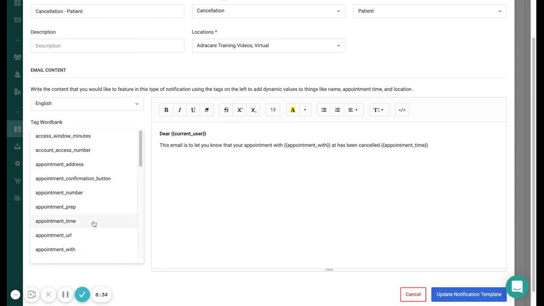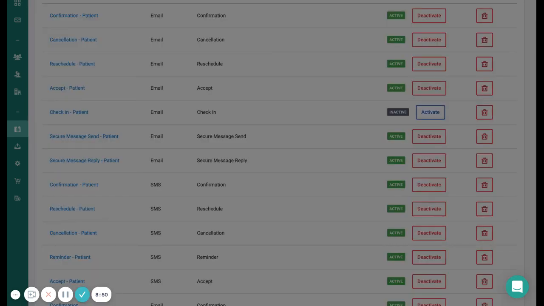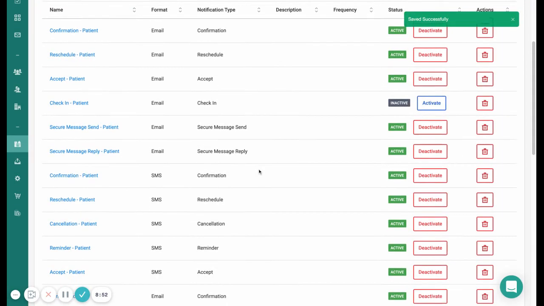So in this case, I'm going to say appointment time. It would append, so I'm just going to have to copy and paste that over here. Has been canceled. And then when you're ready, you can click on Update Template, and those changes will save.